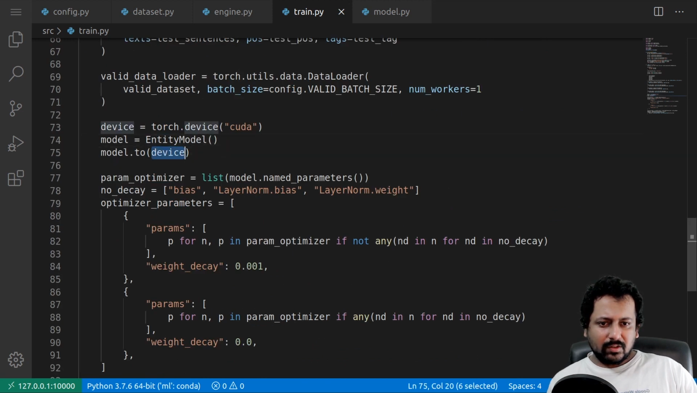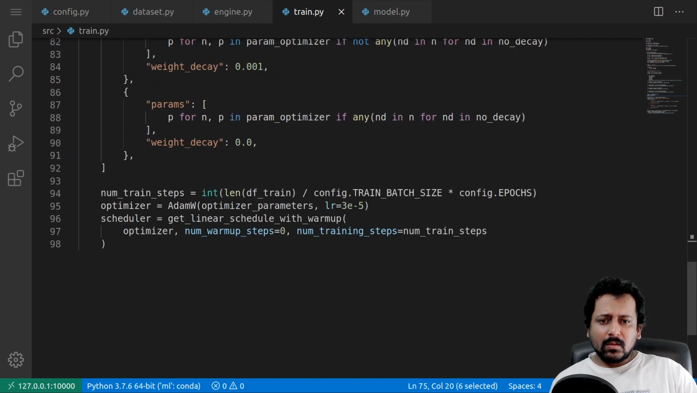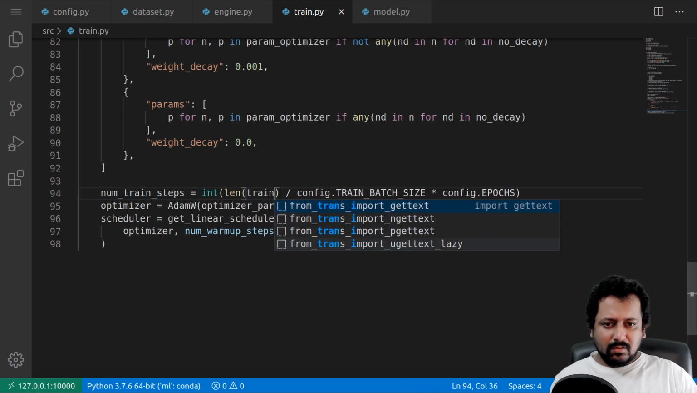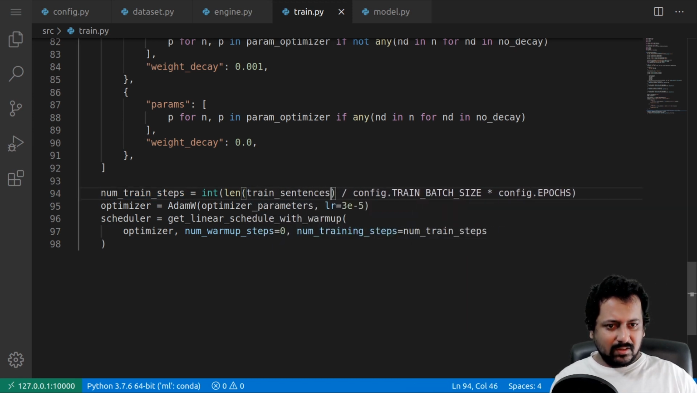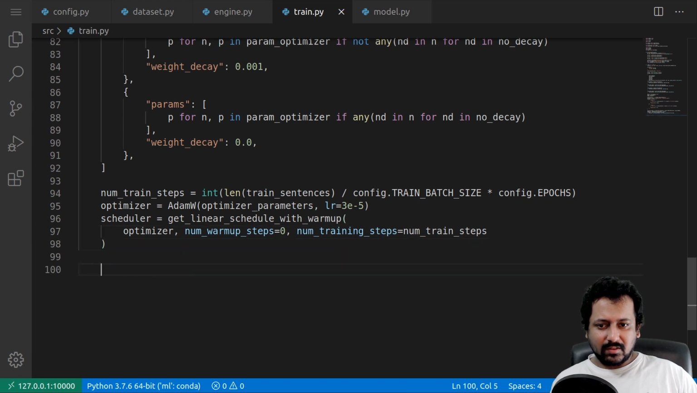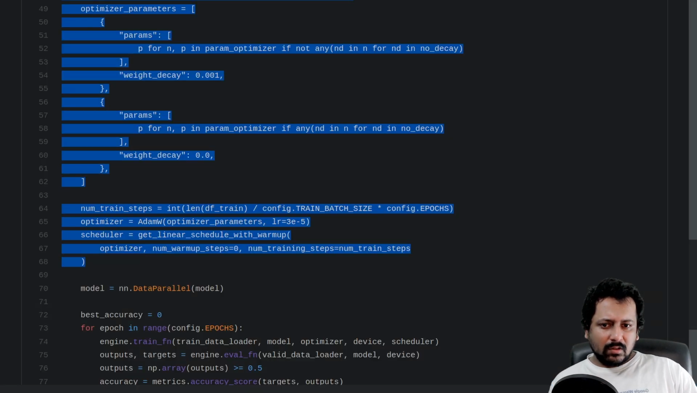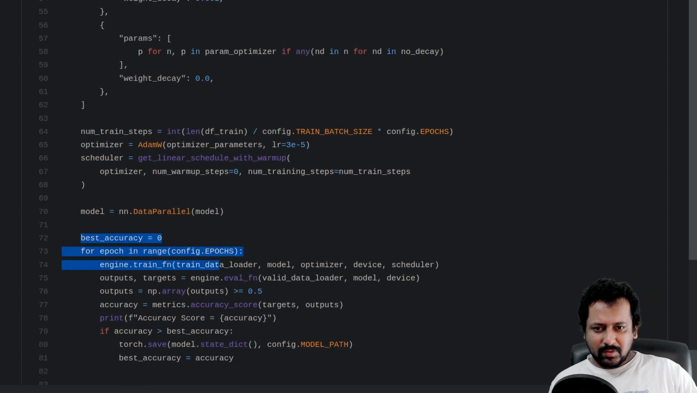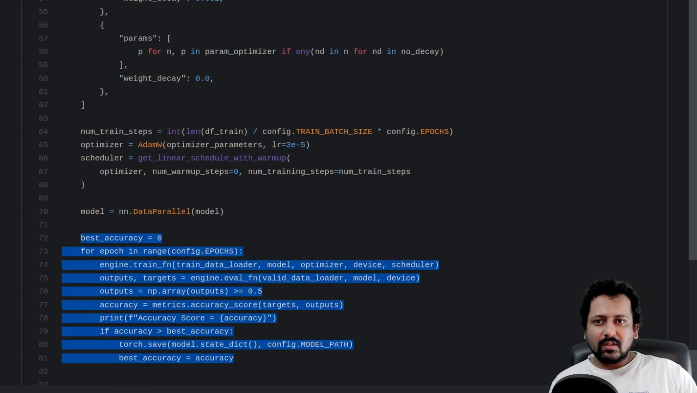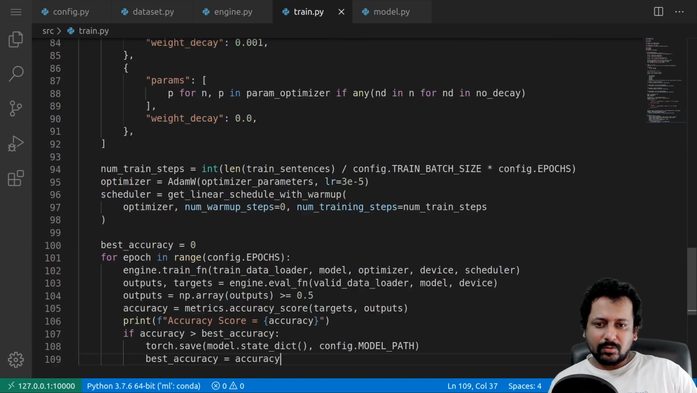Model goes to device, which is fine. Number of training steps, you don't have the length of df, there is no df, it's train sentences. Everything else remains the same. And let's see what the last part was. So we have the best accuracy, and we calculate the accuracy and stuff and save the model. So let's copy that too.